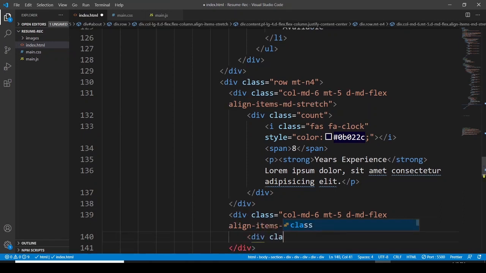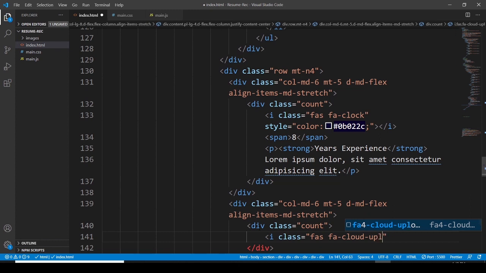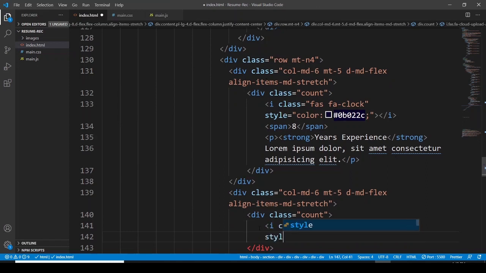Again, I would like to use a class of count, and I should copy this one, but let me write this one and then we'll copy again. And then after, let's have a Font Awesome icon class. This is going to have fas fa-cloud-upload-alt, and again I'm going to use the inline styling here, so style and color.